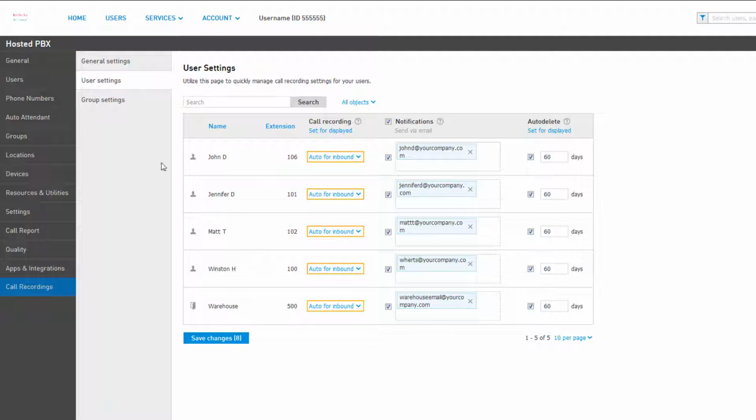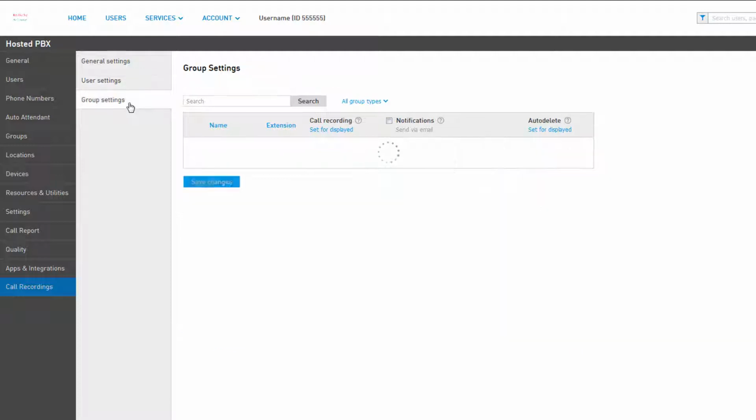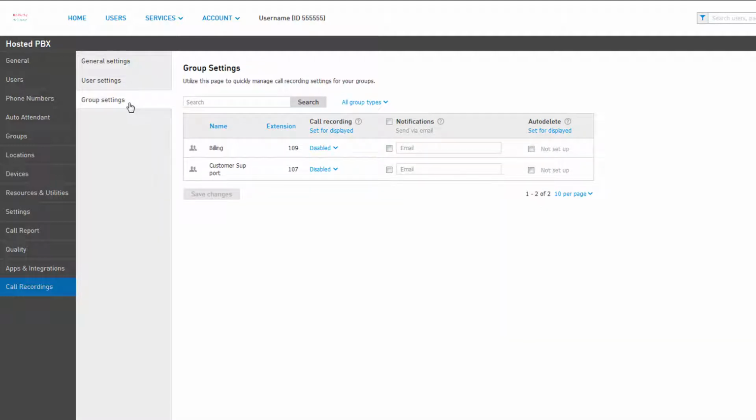The Group Settings tab allows you to quickly manage call recording settings for any of the groups you have created on the account, as well as allowing you to change settings for many groups at a time. Similar to user settings, you can search for a group name at the top, or use the group type to filter between hunt groups, receptionist groups, or call center groups. The table below contains all groups on the account, or those that match the criteria set above.